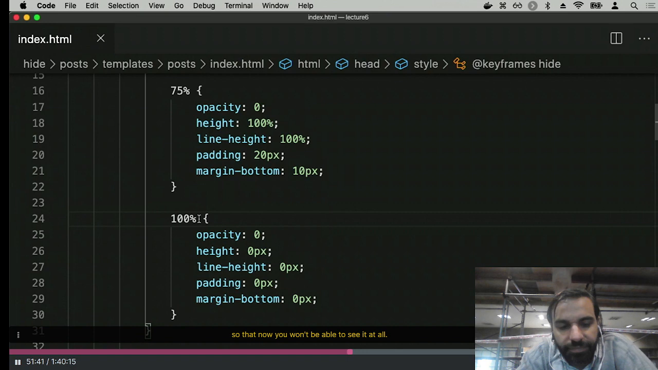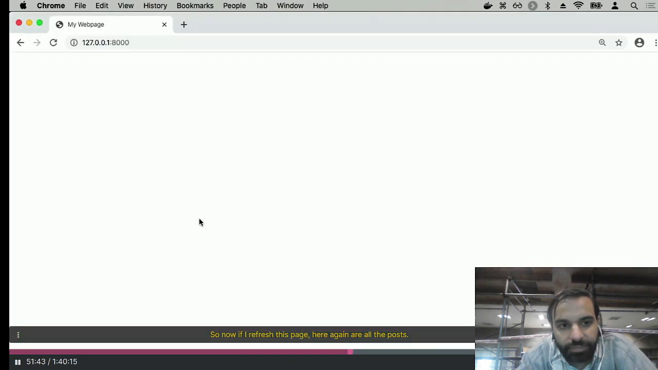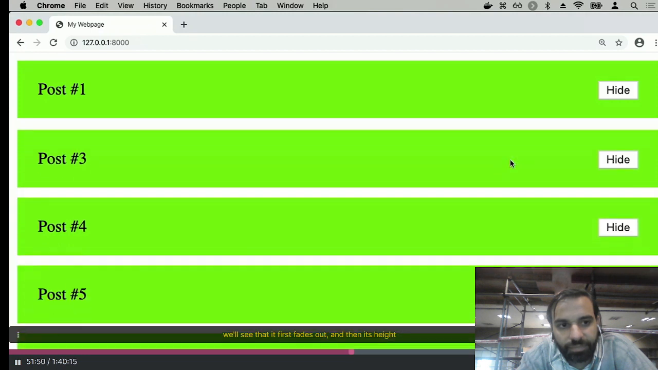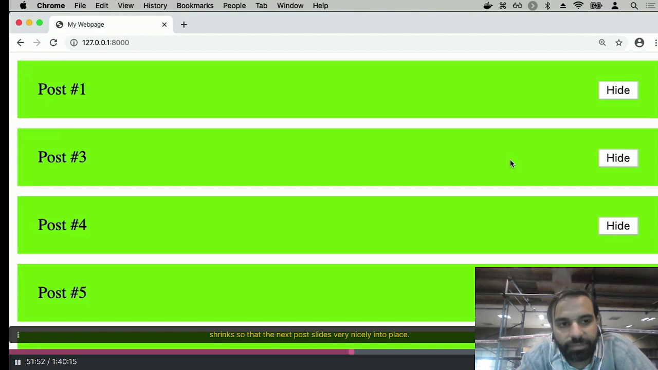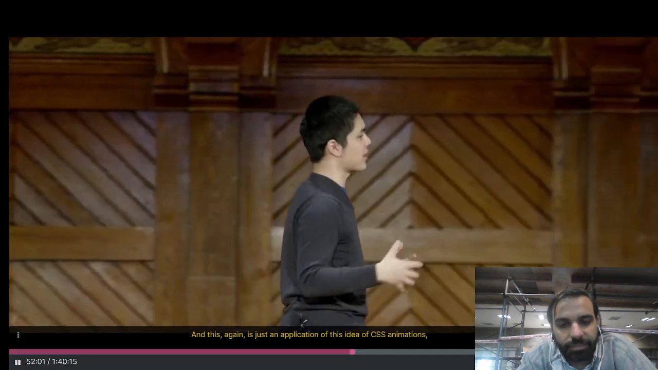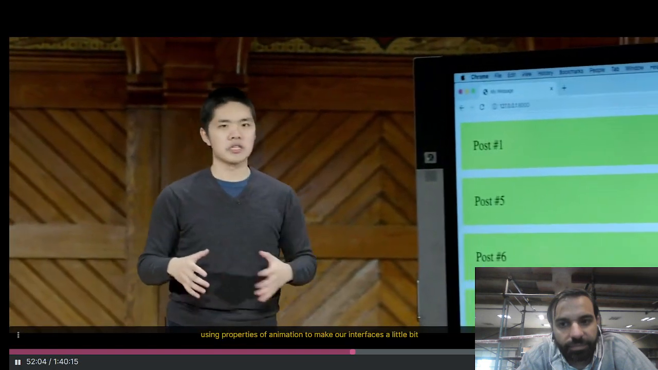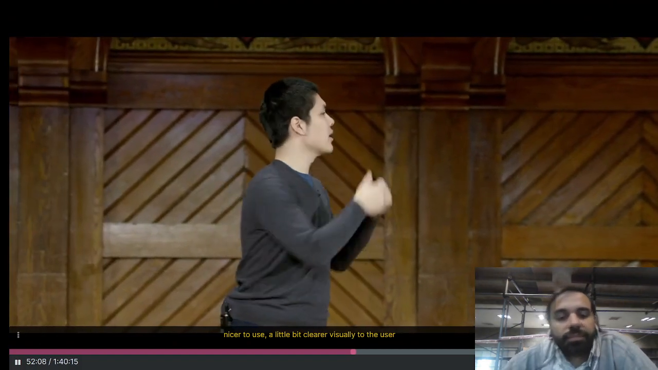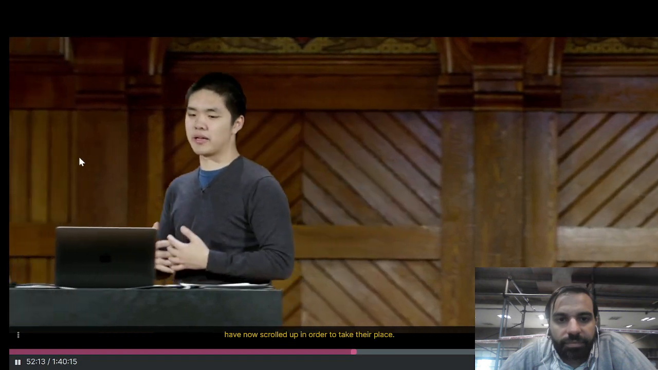So now if I refresh this page, here again are all the posts. But now if I click hide on a particular post, we'll see that it first fades out, and then its height shrinks so that the next post slides very nicely into place. I can do that again. Hide the post, it's transparent, and then it slides into place. And this, again, is just an application of this idea of CSS animations, using properties of animation to make our interfaces a little bit nicer to use, a little bit clearer visually to the user that one post has gone away, and the rest of the posts have now scrolled up in order to take their place.